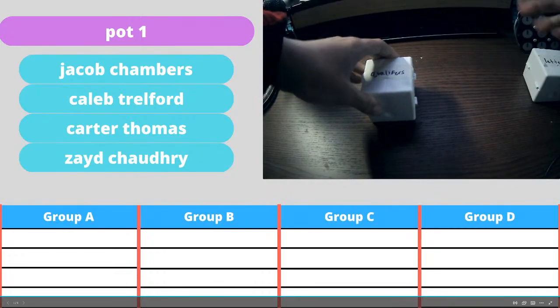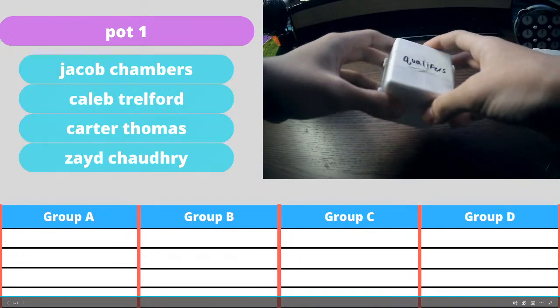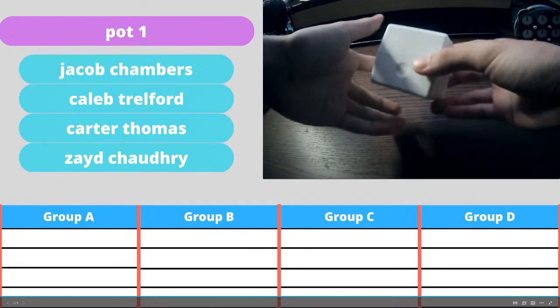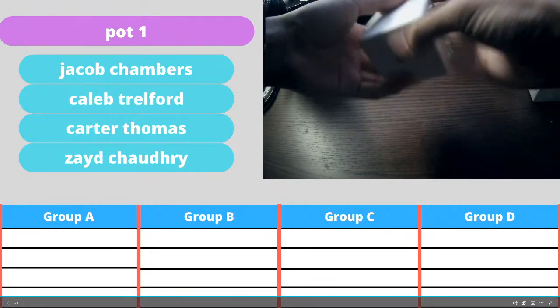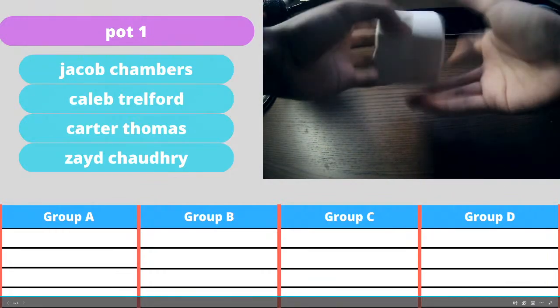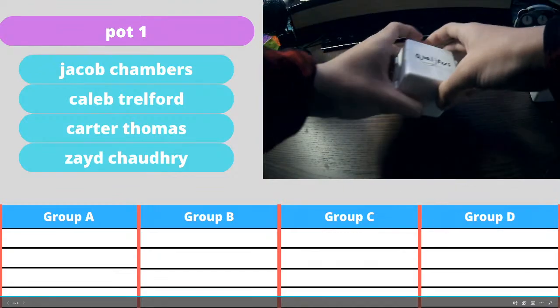Let's draw the first competitor here. These boxes get custom made. No, these are game boxes. So, alright, I'm just gonna roll it 5 times. Give it a shake.